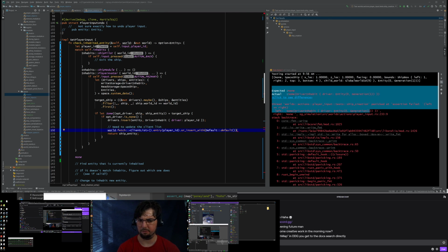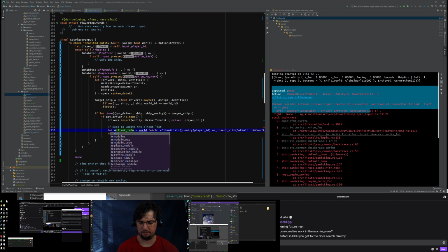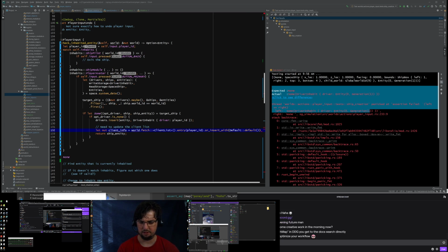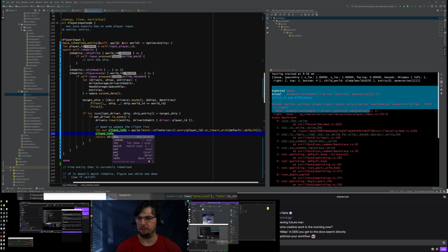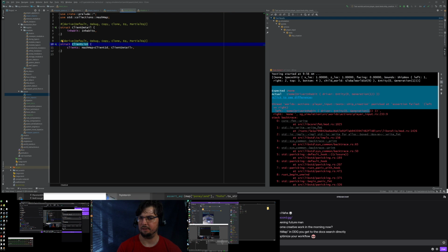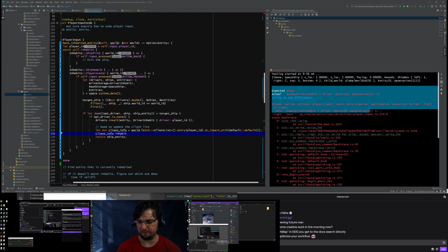So if the player doesn't already exist, we're going to insert a default one and let it equal this. So that should give us a reference to a client info that we can change. And then the next thing we're going to do is say we're going to change where that client is. So normally in this case we should be able to expect that the player always exists, but because I'm just being a bit defensive here, I'm going to say it doesn't exist. But if it doesn't exist, it's kind of an error.